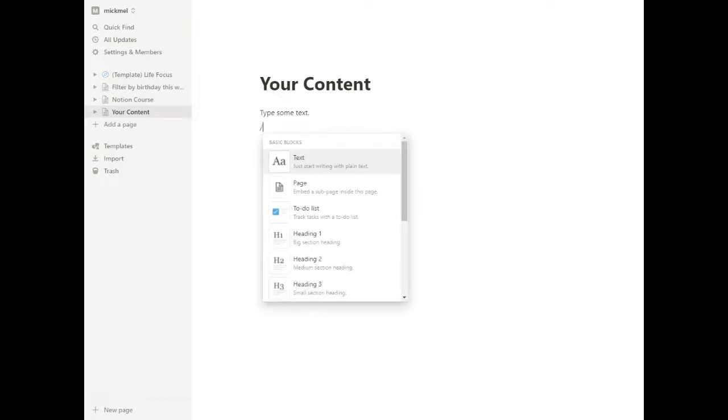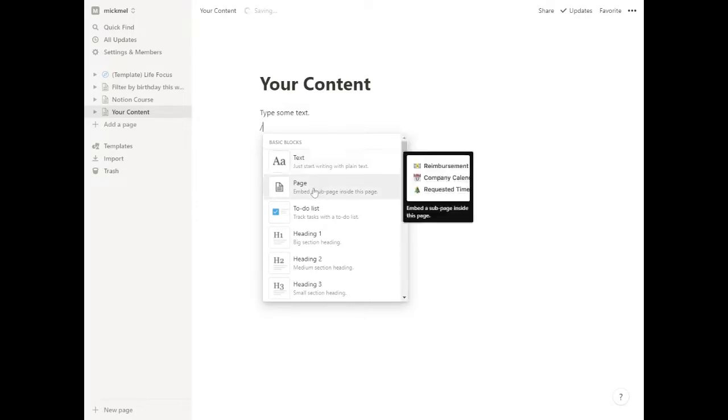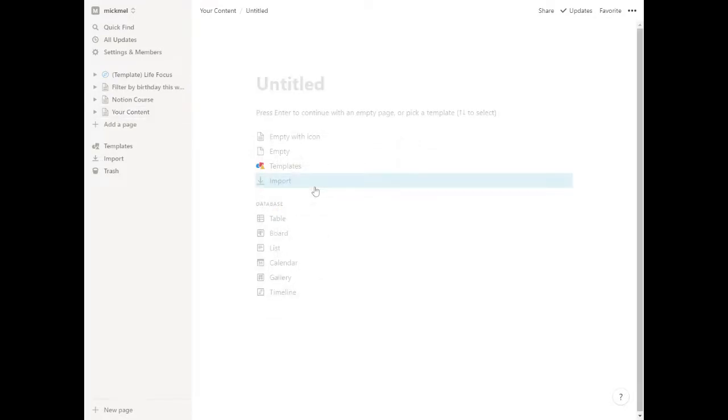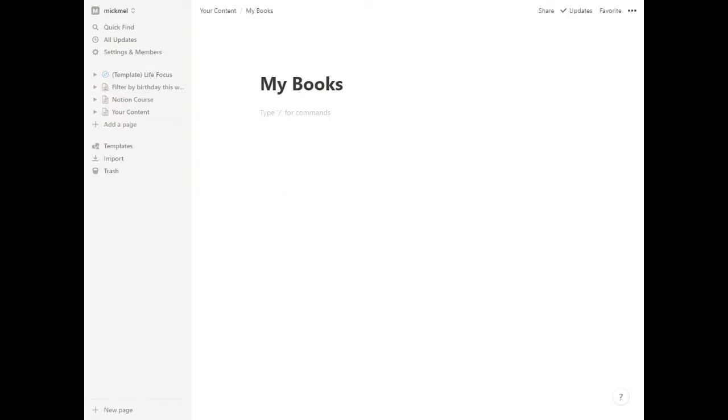You can dig through some of that. We'll hit some of the main ones. So text, of course, you can start writing with text. Page is to embed a page inside of this. So suppose under your content you wanted your books and stuff. We make a page here called My Books. And now this is another page where you can start listing your books or build a database or do whatever you want. But again, using the links at the top, we can go back to your content.